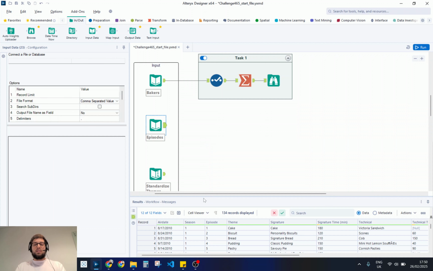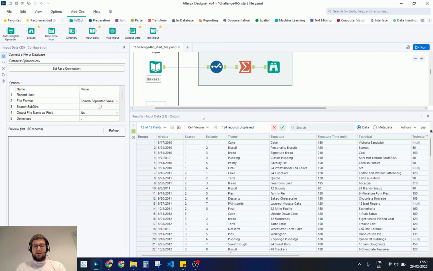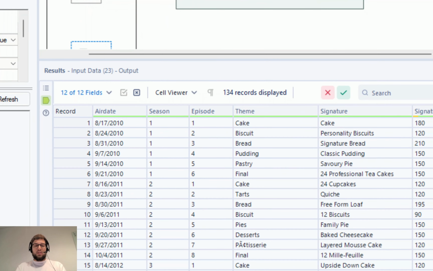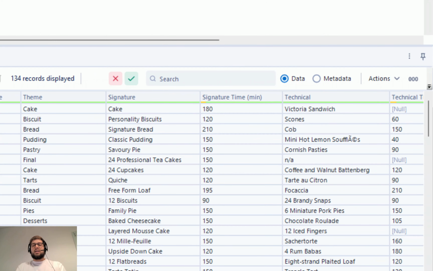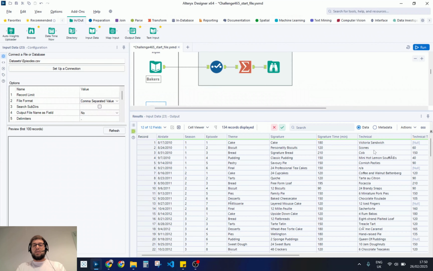So I'm just going to click on the input tool and I'm going to expand the window a little bit and zoom in. You can see we have the episode air date, we have a column with season number, episode number, which are two columns that just straight off the bat I think would be very useful for this challenge. Again, it might require some aggregation here so we can group by season and then count the episodes. I think that's going to be our approach. We also have some more data relating to the theme of the episode, the signature, the technical, which I believe are different tasks within the episode. But I don't think they're relevant for task 2, so I'm just going to skip them for now.